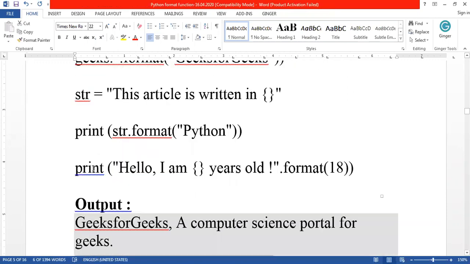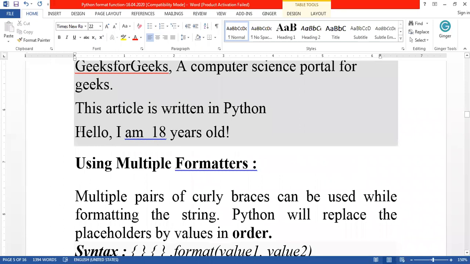In the same way, what will be the output here? This can be anything, not only a string. This can be an integer, floating point number, character, anything, or any variable. Anything can come as the value inside the format. So in this example, what will be produced as output? Hello, I am, and what is replaced? 18. So Hello, I am 18 years old. That is coming as output.